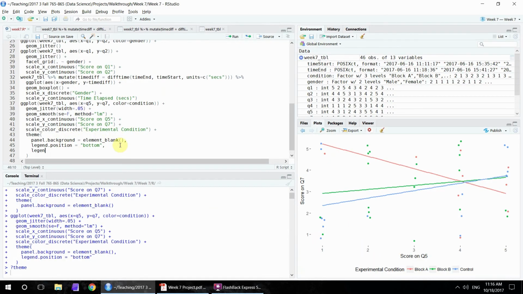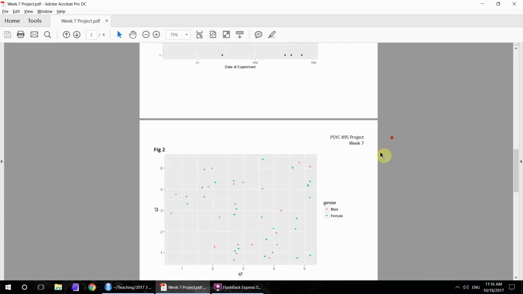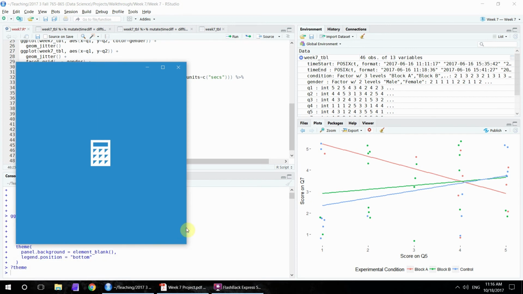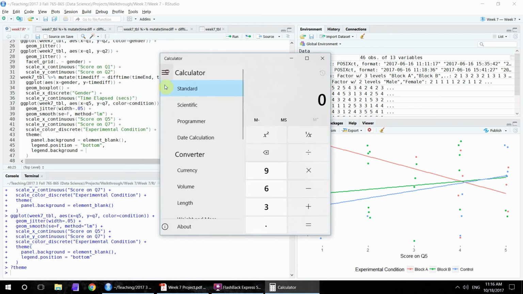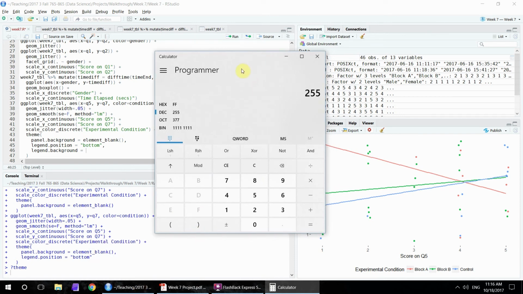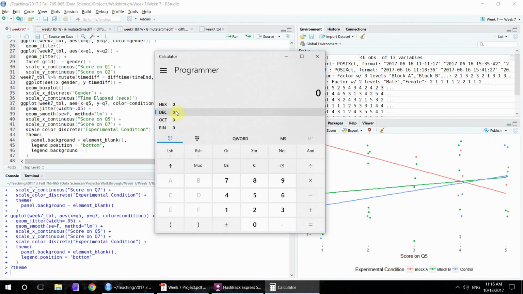If I add in a command legend.background, I now need to get to the color that I'm specifically looking for. And in this case, I was told that this is a 12.5% gray. So the easiest way to figure that out is to go into your programming calculator in Windows that I showed you last time, move from standard to programmer. And then out of 255, I'm going to want 12.5% of that. Actually, let's go back to standard and do 255 times 0.125. And that equals about a 32. So that's fine. If I go into decimal and enter a 32, you can see that is hex 20.